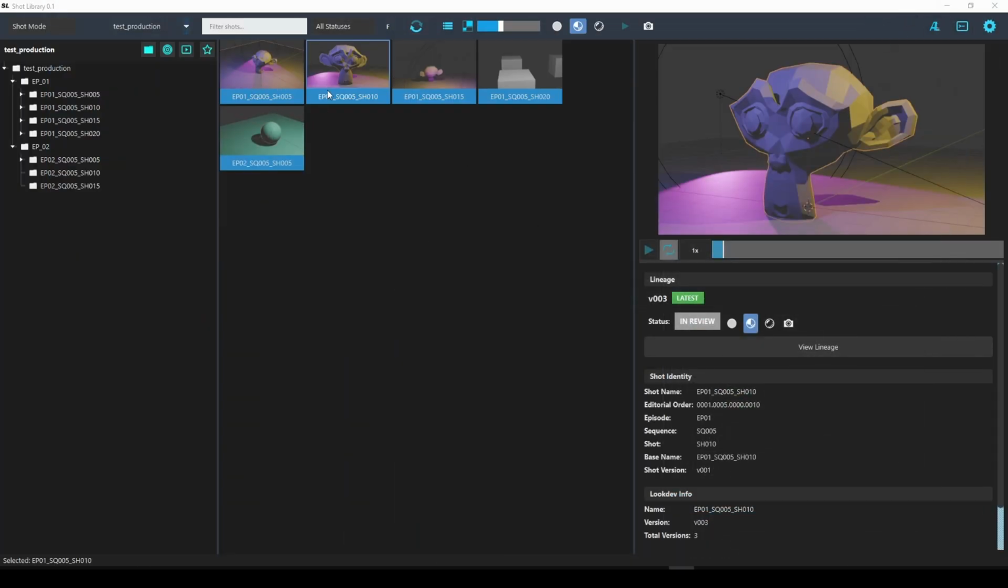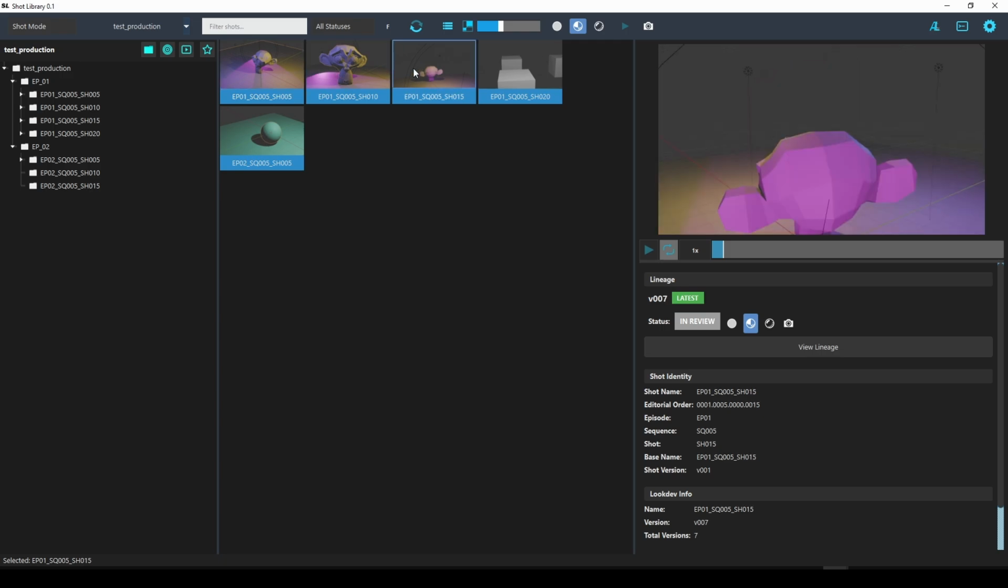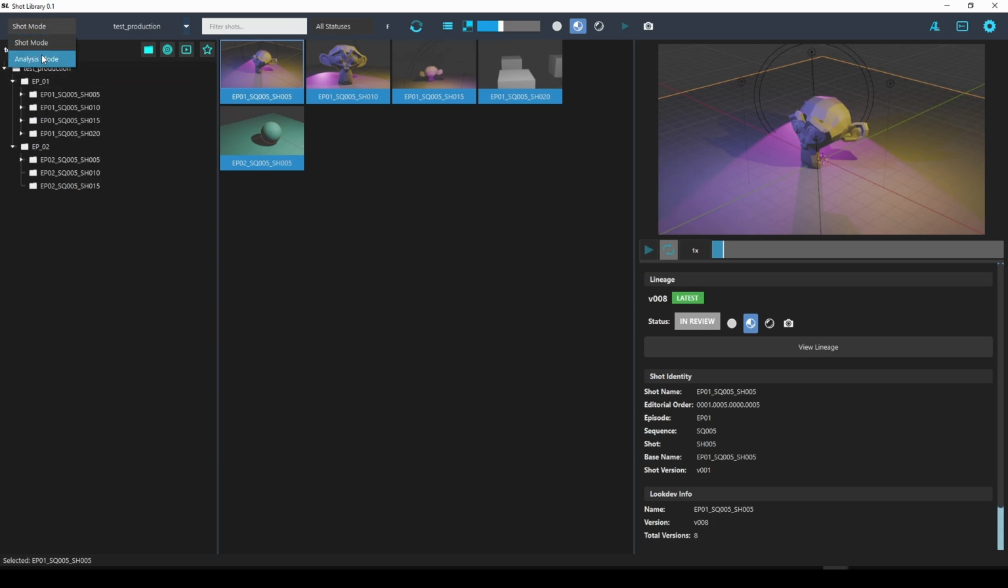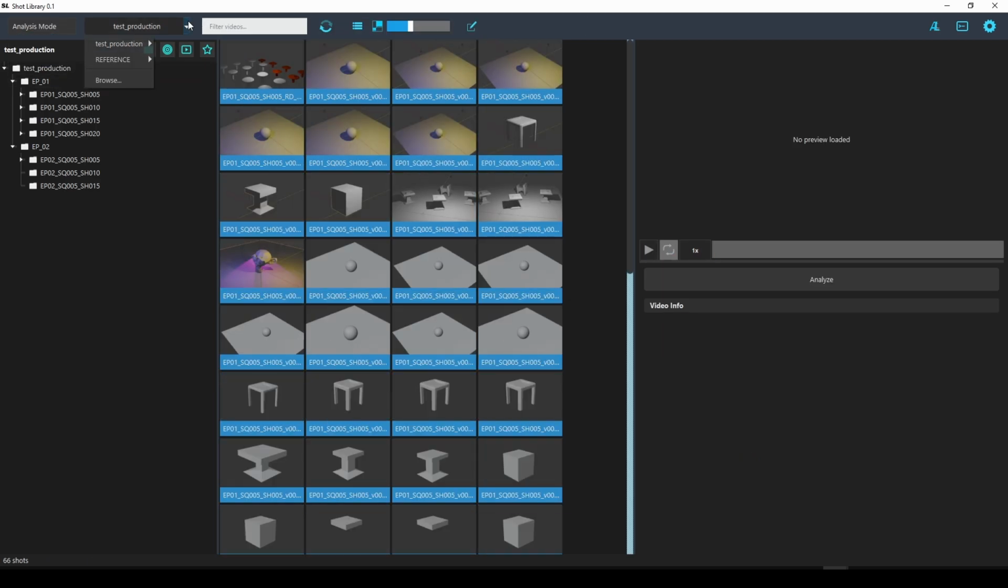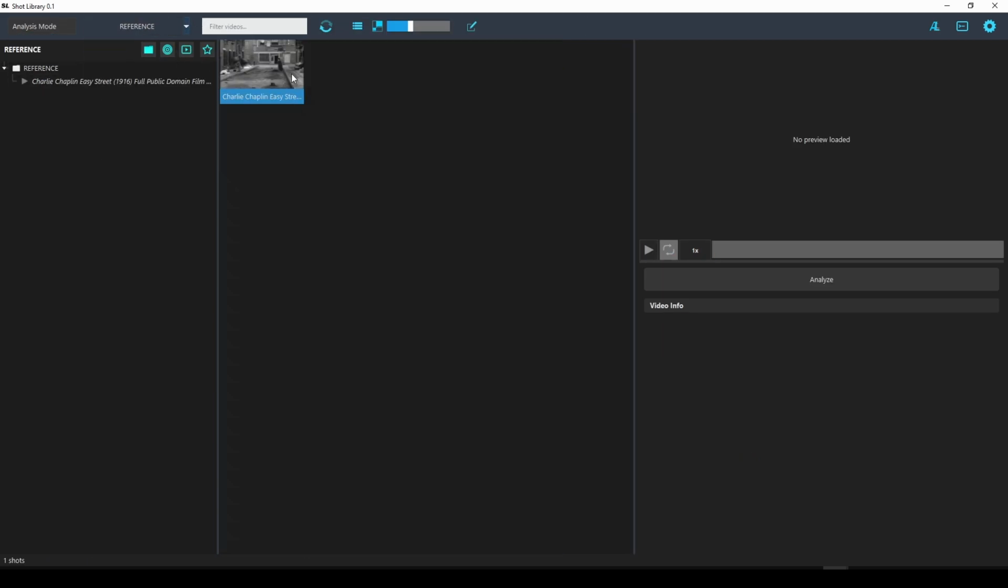This is mainly what I'm going to showcase next. Let's say I have these two modes, and essentially this is the main bread and butter of this application. It's basically a shot indexing application. So before I showcase what this is, I'm going to go to analysis mode, and I'm going to showcase this reference folder, which is just a Charlie Chaplin movie, basically, that I'm going to show you guys.